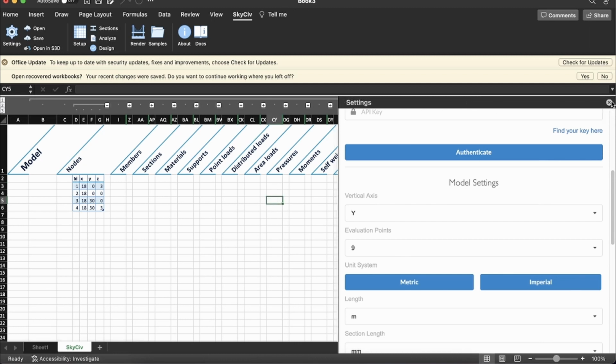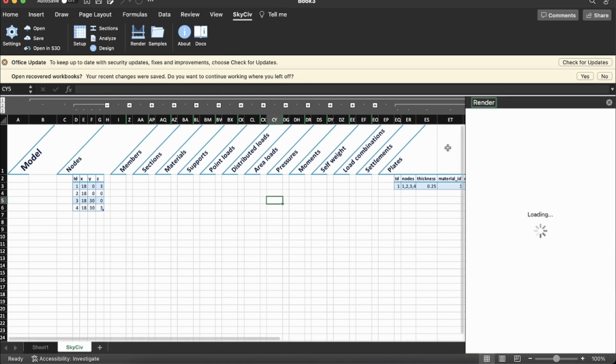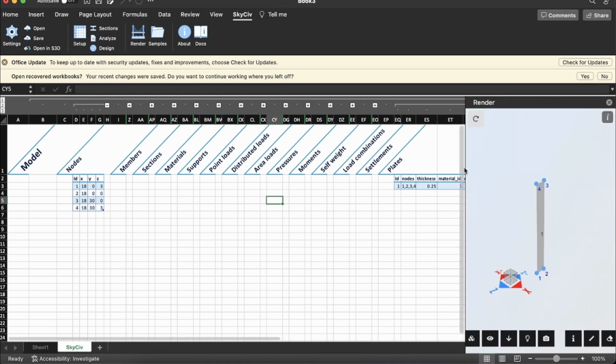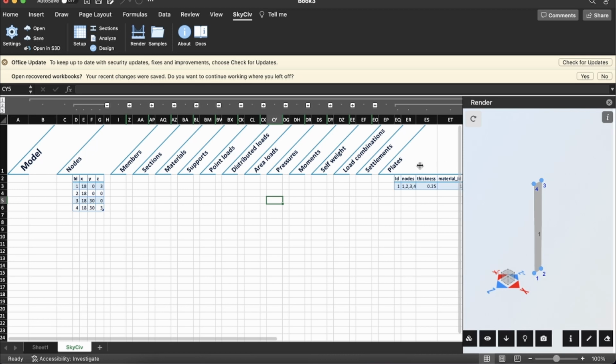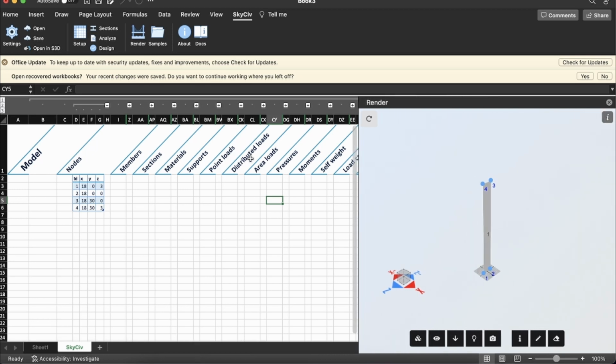And the great thing with all this is that you can also export this model to S3D. So, say I built my whole silo structure in the plugin, and I've visualized it, I'm happy with it, I can then just click open S3D and that will generate the model and launch it in S3D for me.